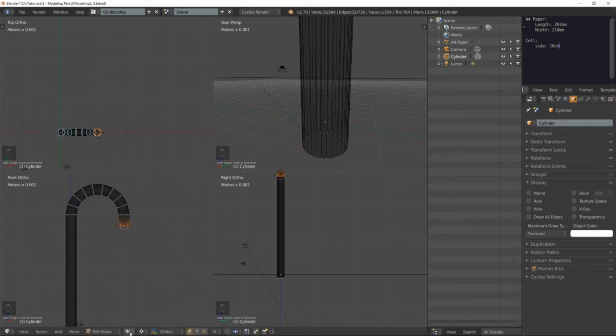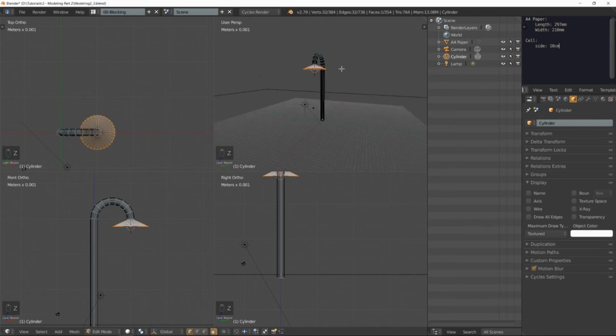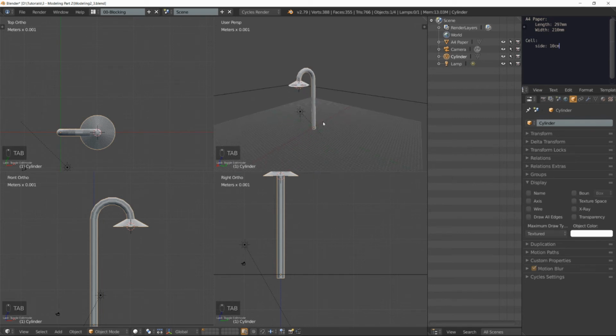Okay, but we can change the pivot point again to the median point between all those vertices, and now if we scale things, they will be scaled around the median point of all those vertices, that is to say, the center of this circle. If I press Z now to go back into solid mode and tab, I can see that I have altered a cylinder to become a street lamp.